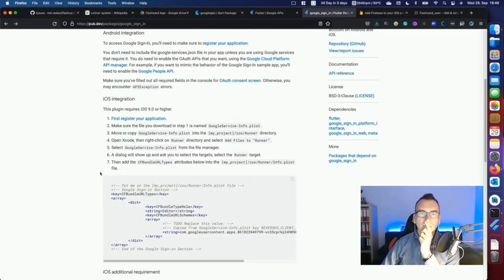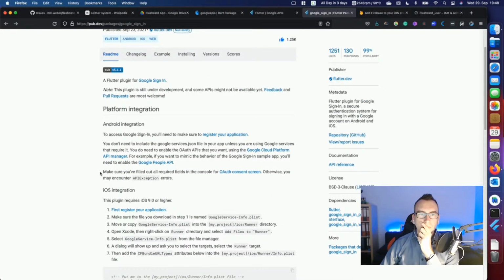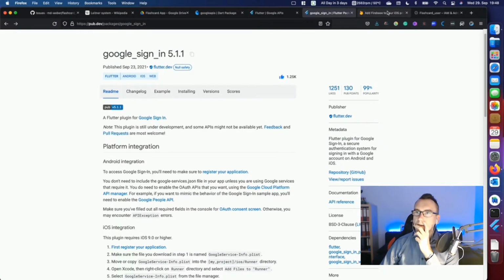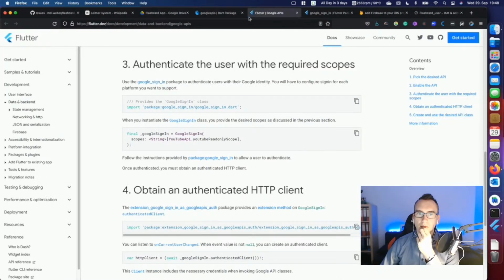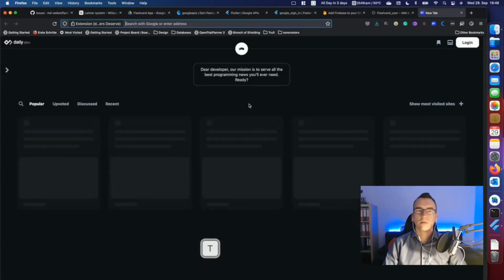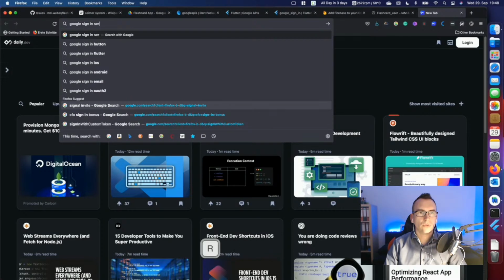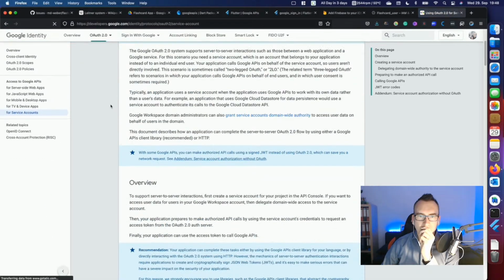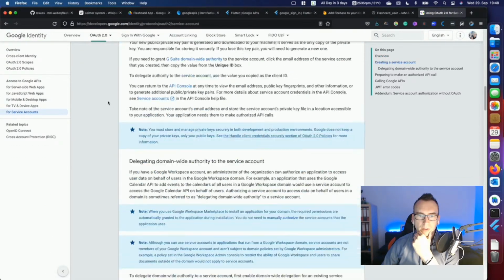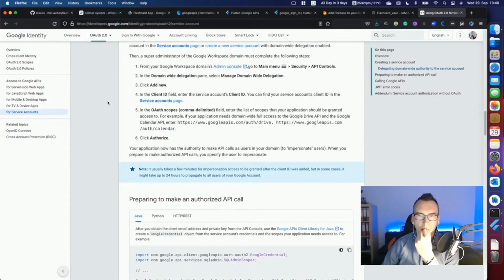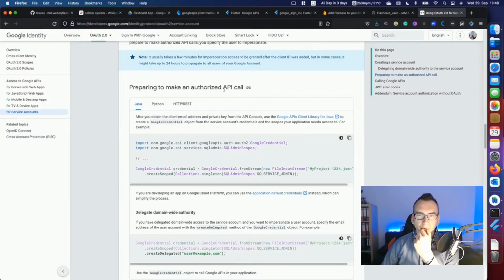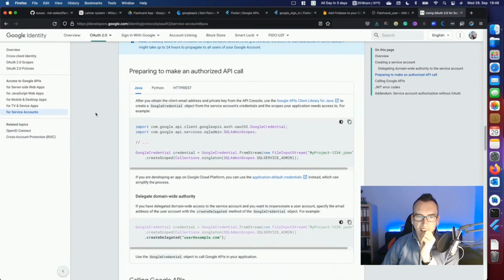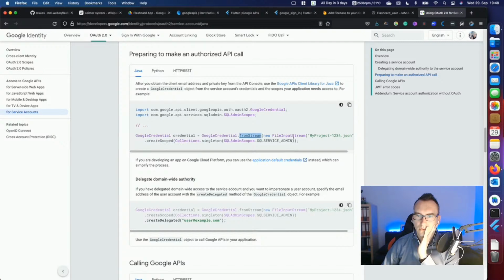Okay, so we will use that Google sign-in service account. Not sure if this is even possible. Creating a service account, we have that. Delegate domain wide, okay. Preparing the authorized call. Google credential from stream file input, create scope, singleton. So they get it from a JSON.